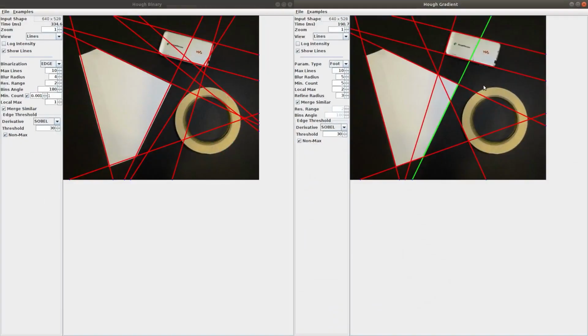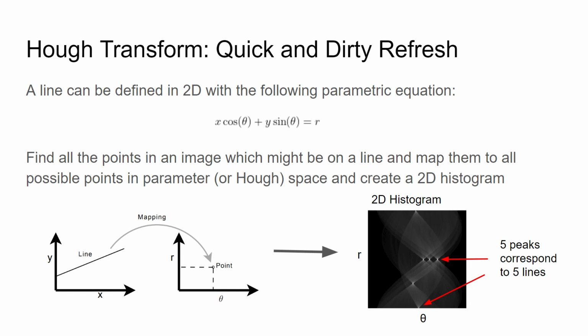In order to understand the improvements to BoofCV's detector and the different families, we need to go over a bit of mathematics first. Let's start with a quick refresher for how the Hough transform works. A line can be defined in 2D using the following parametric equation, where r represents the distance from the origin and theta is the angle or slope of the line.